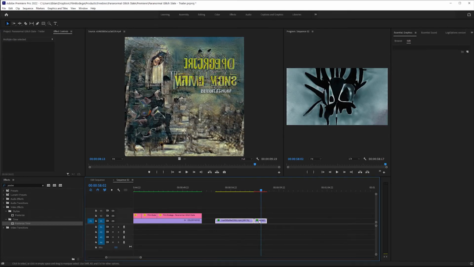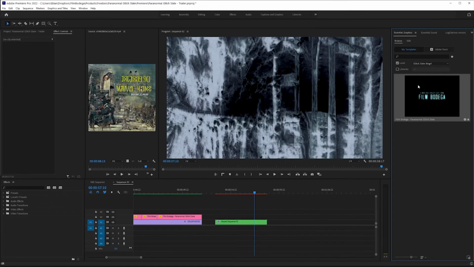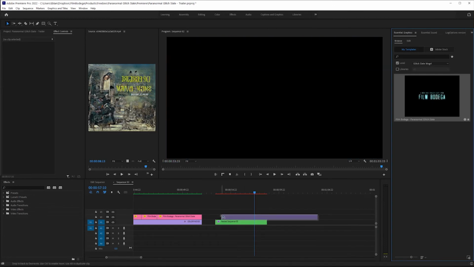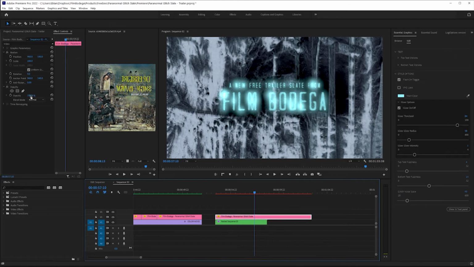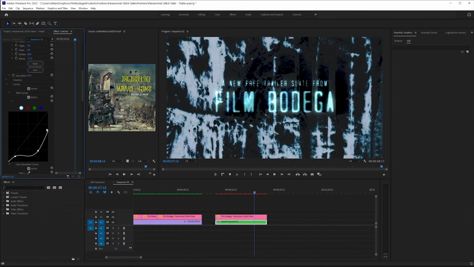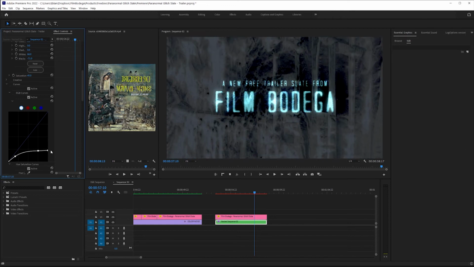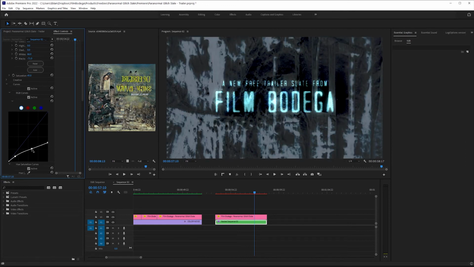We'll select our Art Breeder clips, right click, nest. So let's take that and we'll drag on our new Mogrt here. And we'll just, like I said before, we'll set that to add. So let's just bring down the highlights so we can read our text really well. And we're still getting some nice texture in there.